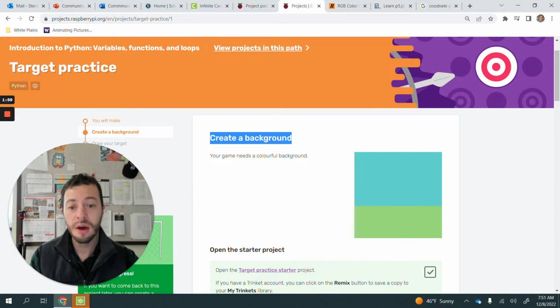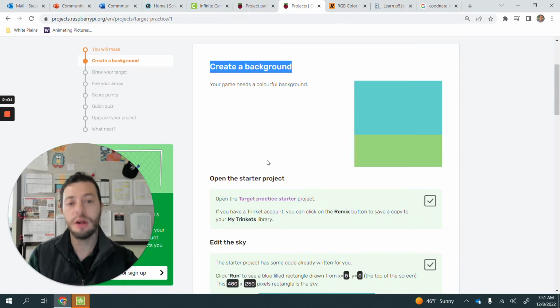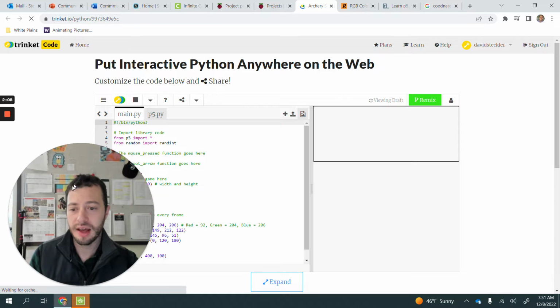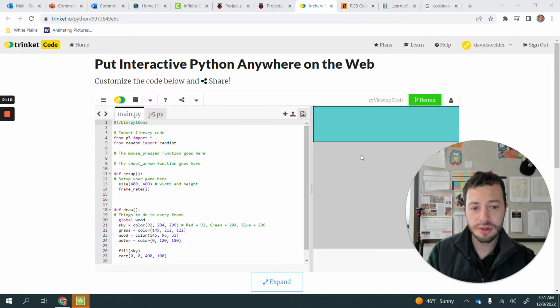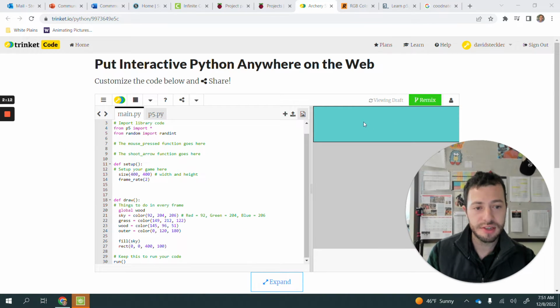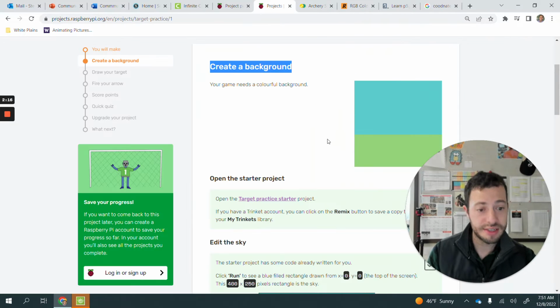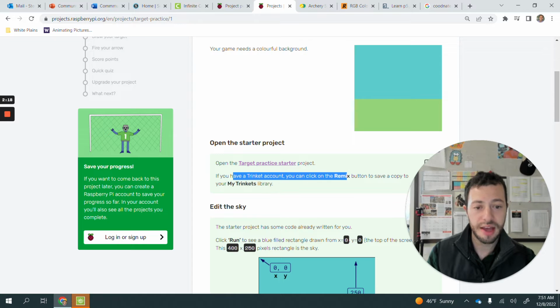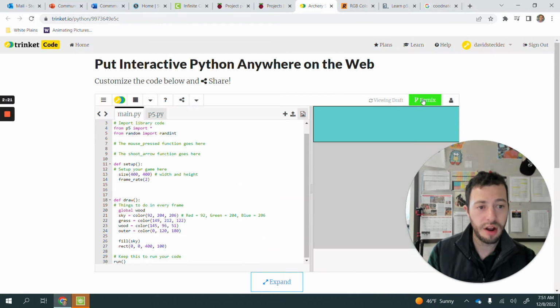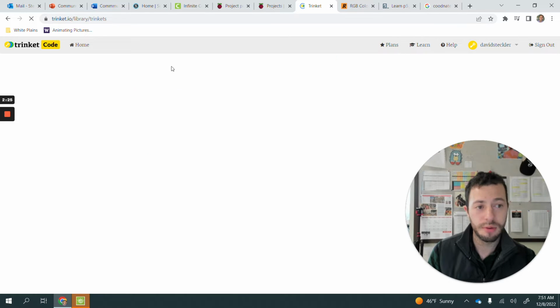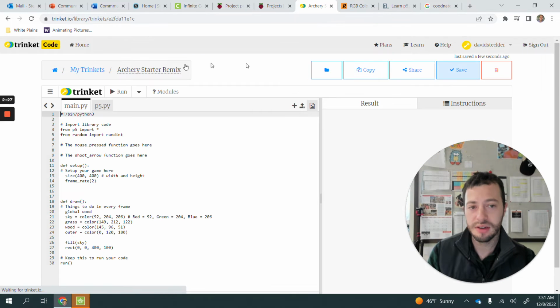First up, we've got to create a background. Our game needs a colorful background. So open up the Target Practice starter project over here, and we're going to have our starter code. One thing you may realize is you already have a little bit of a shape drawn when you run this code, and that's intentional. If you have a Trinkets account, once you open it up, click Remix. This saves the code inside your My Trinkets, and by clicking on the most recent, you'll open up this code over here.